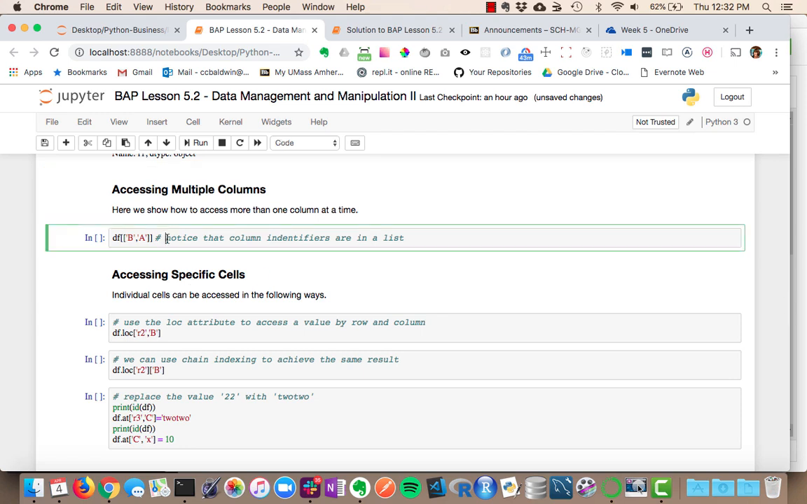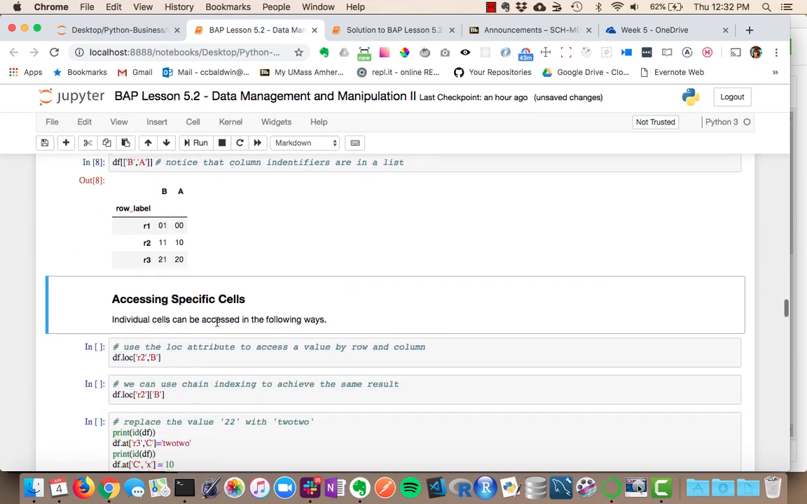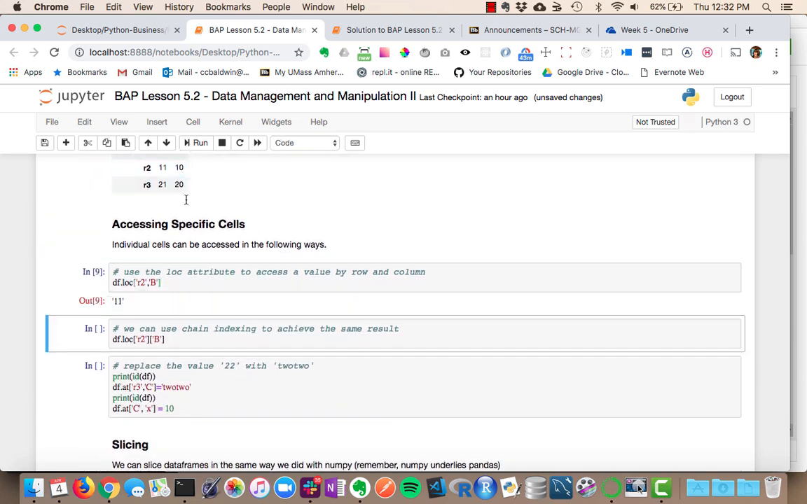We can also access multiple columns. Here we go. So maybe I just want 2 parts of the column. Maybe I want to reorder the columns, and it would look like this. Accessing specific cells can be done in 2 ways. Again, we're using the loc attribute from Pandas.